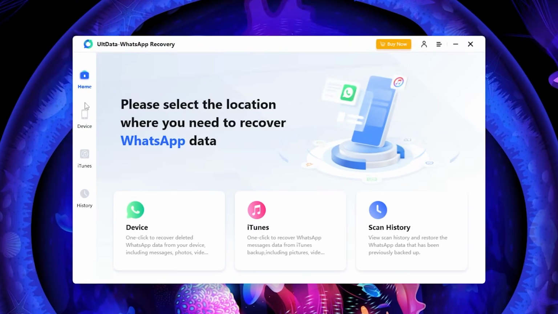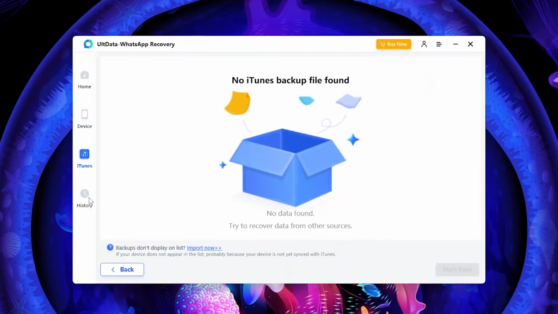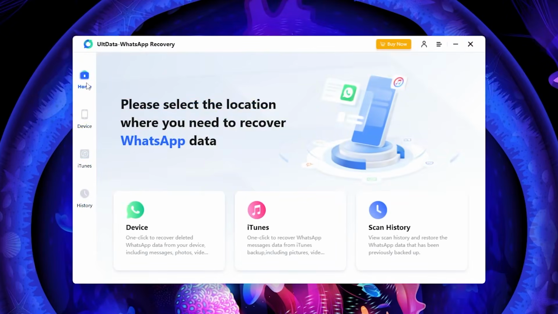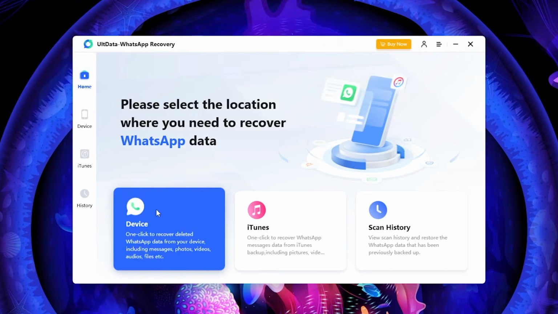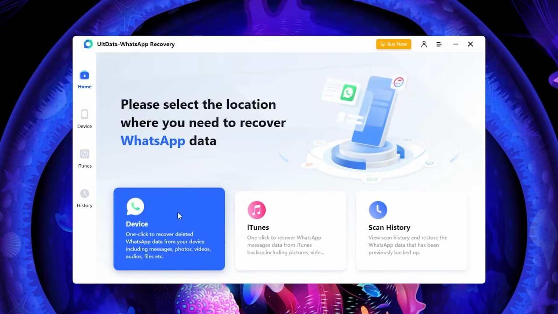On the left side, there are several menus we can use, starting from home, then there's device, and here we have iTunes and also history. Let's go to the home menu first. Here you can choose whether you want to recover data directly from your device or from the iPhone you are using. Then you can also recover data from iTunes or from your previous scan history. Here we will choose device because we will directly recover data from the iPhone we are using.